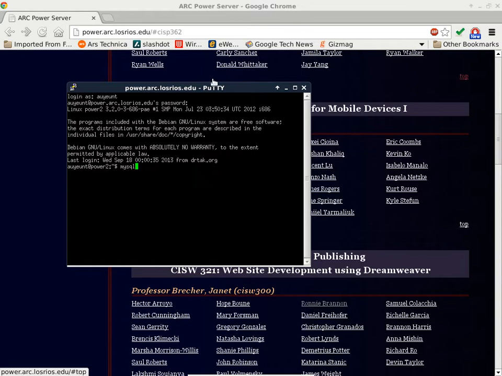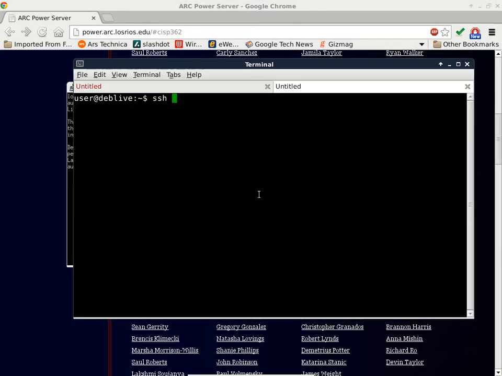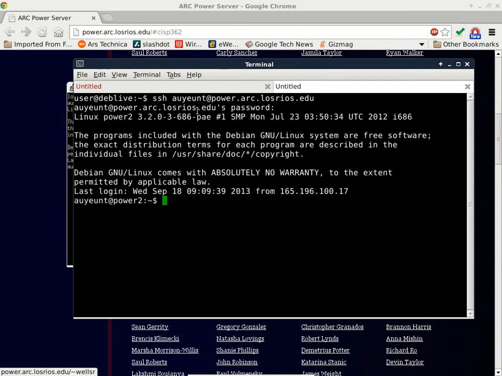Let me see if I can. Okay, I'm going to switch gears here. Instead of using PuTTY, I'm going to use my regular screen because the font is a lot bigger this way. So I'm going to sign in here. Okay, this is a lot better because the font is much bigger.